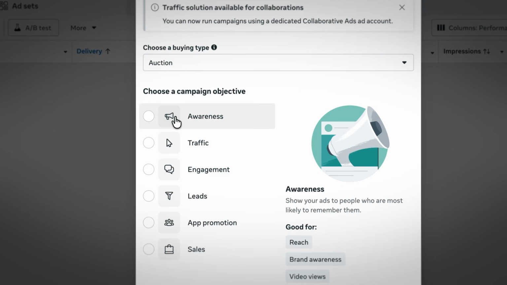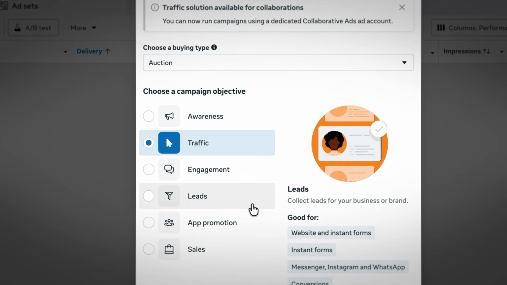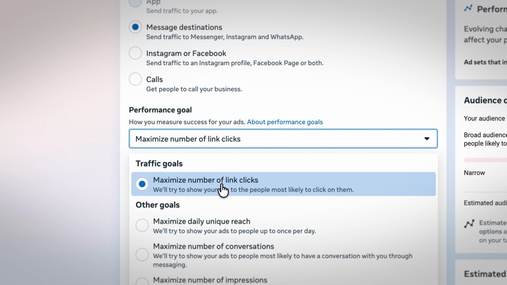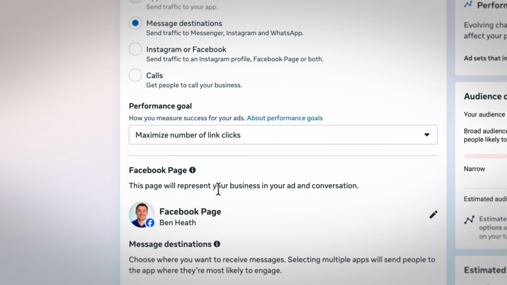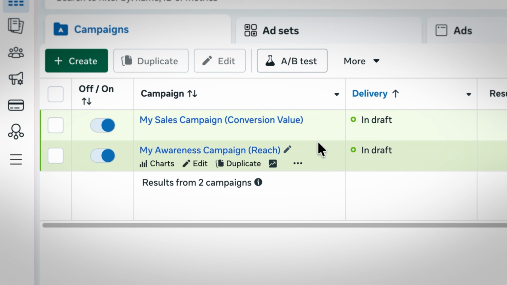If you run a traffic campaign, likewise, you can get lots of cheap link clicks from the audience network or from some of the lower quality placement options. And actually, if you are running, say, an awareness campaign, traffic campaign, engagement campaign, have a look at your breakdown data. And this will actually be really interesting if you are running different types of campaigns. So let's say you're running an awareness campaign alongside a sales campaign.